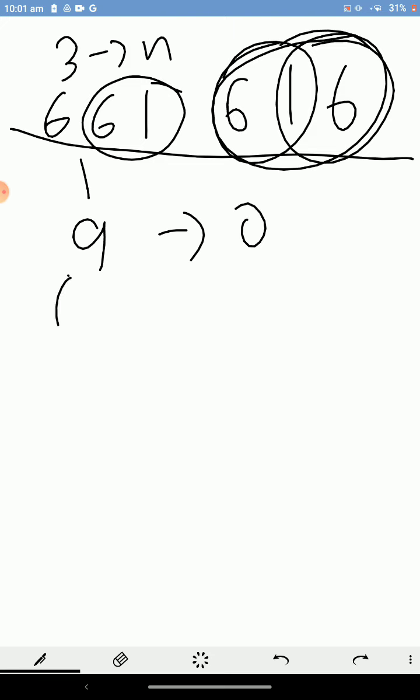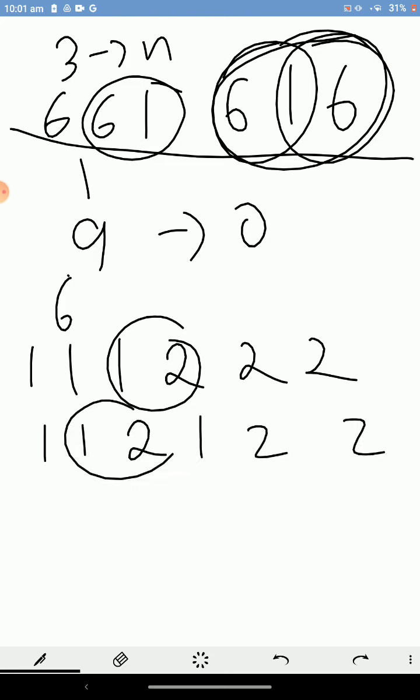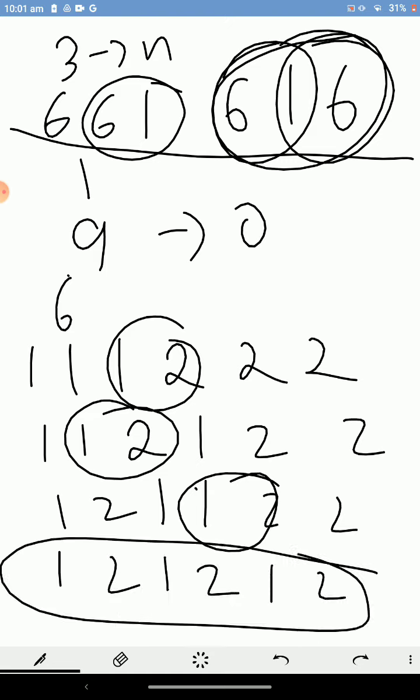Now we have 6 elements: 1 1 1 2 2 2. The minimum number of swaps would be, firstly we swap this in this, so it becomes 1 1 2 1 2 2. Then we swap the second and third element, so it becomes 1 2 1 1 2 2. Then we again swap this element, so it becomes finally like this, and we have a total of 3 swaps: 1, 2 and this is 3.